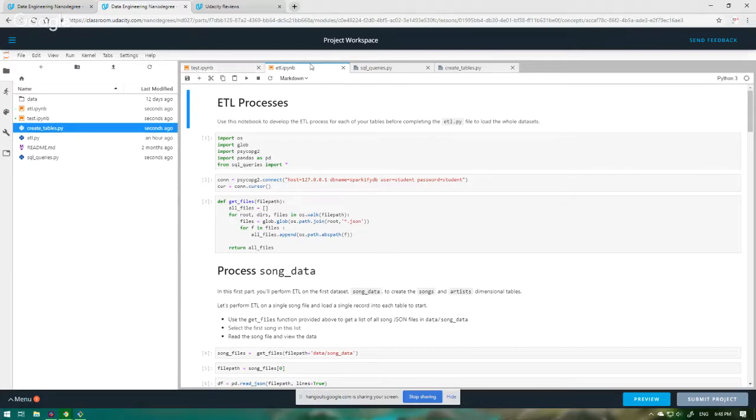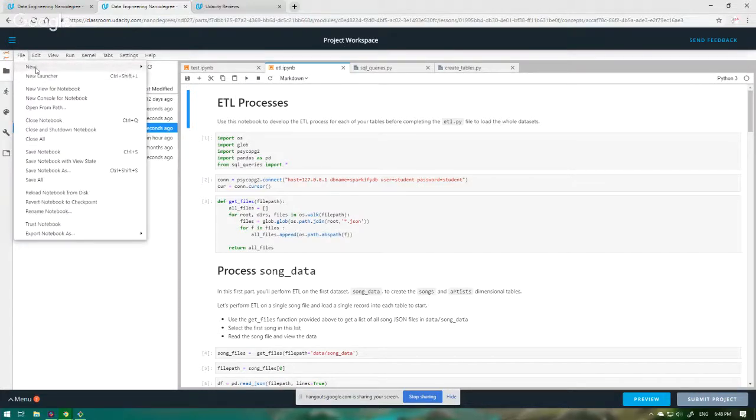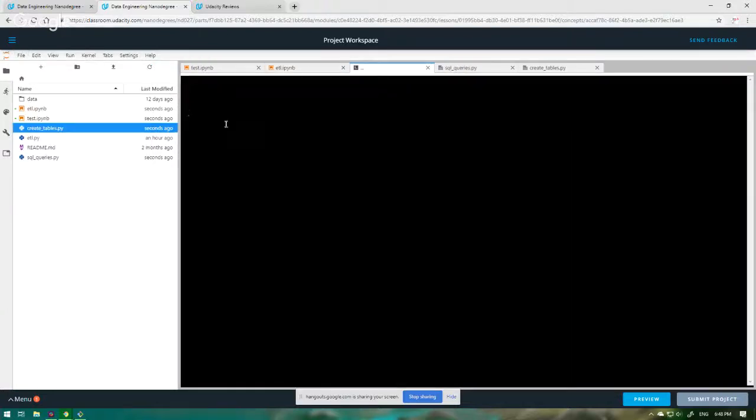It will close your terminal whenever you refresh the kernel, so you can open it up again by going to File, New, just Terminal. Give it a second. And then Python create_tables.py.